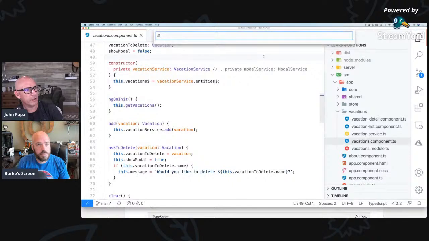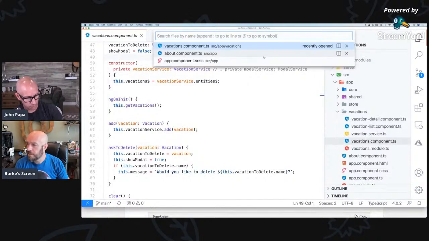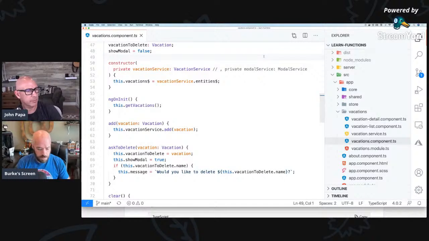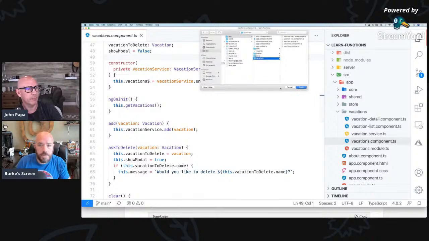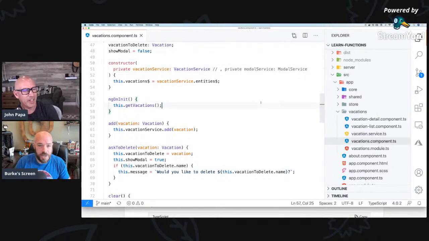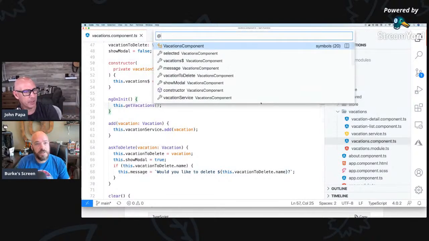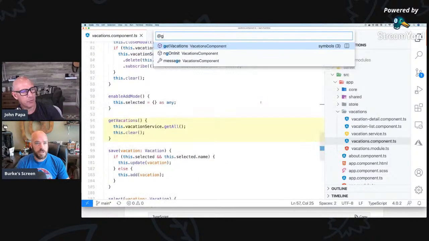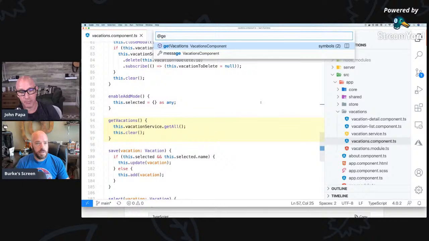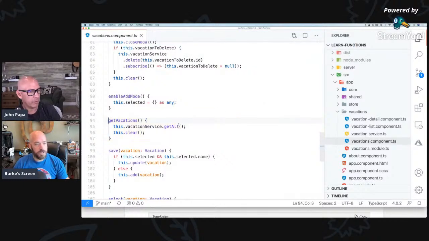You want to learn a neat trick? Yeah, show me a neat trick. Do Command shift O. Command O is open. Command shift O will open up the object explorer, I believe they call it. So you just type in getVacations and it'll find the function in that file called getVacations. There it is right there. Then you just hit enter or select it with your mouse. The cursor is right there. Nice.